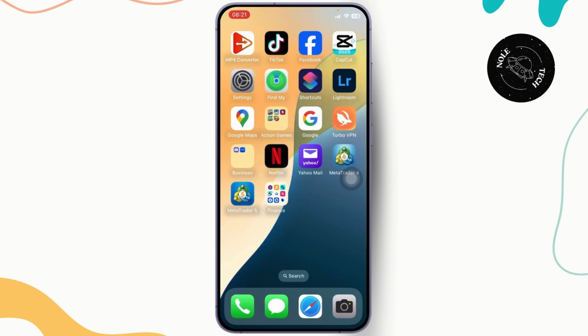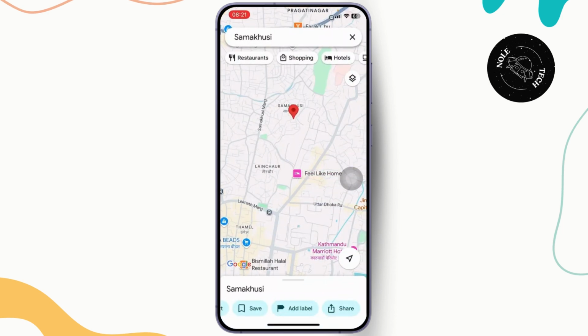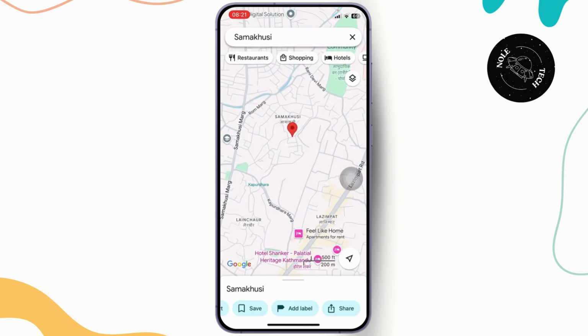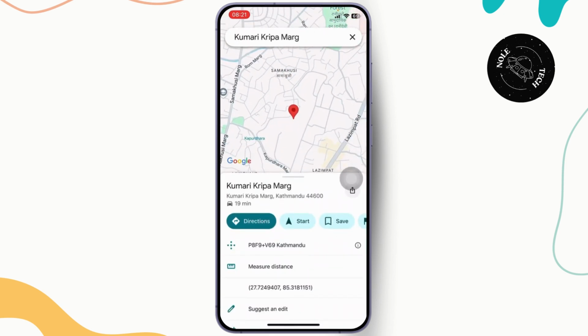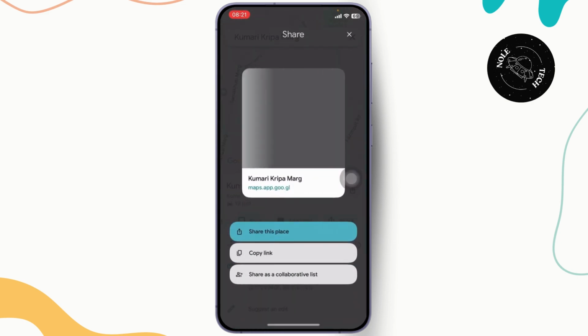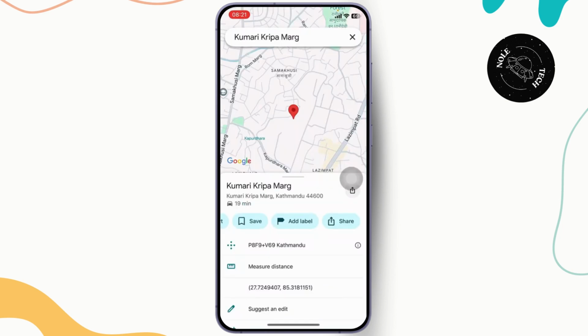After you get the app, you can open it up and then just head over to the location which you want to share. So for that, let's say I've just tapped it here, and if I again tap on it, it will just take me to the location. So right here, what you can do is tap on the share option, and now you can copy the link for this place or share this place. So that is a way to share a location.